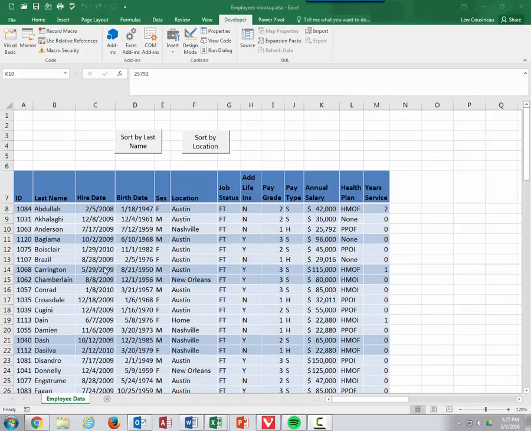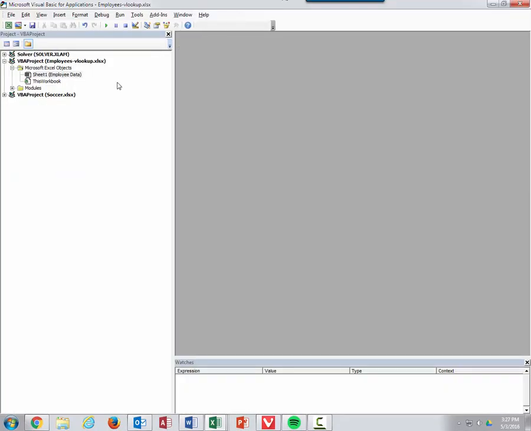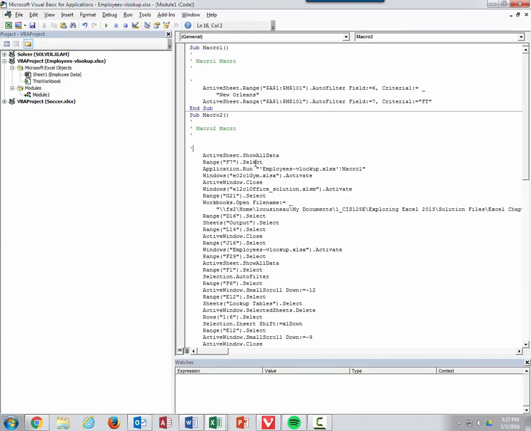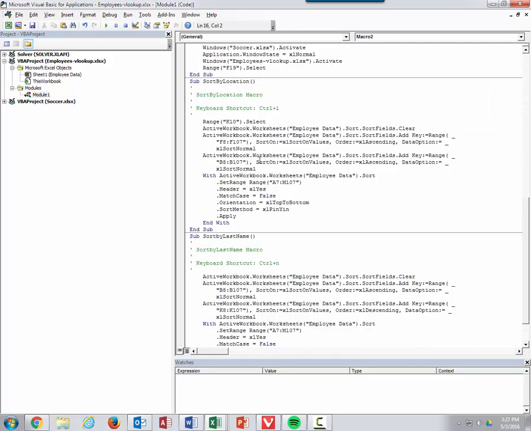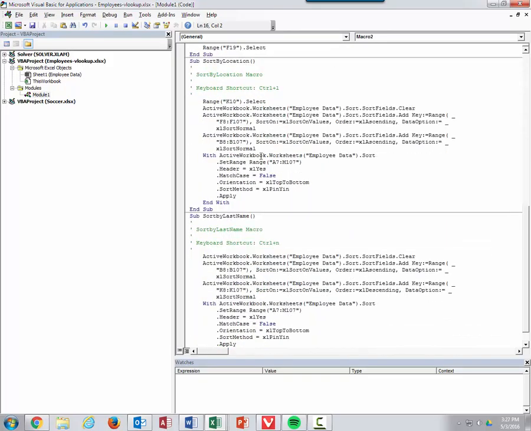If you ever want to see the code that the macro generated when we recorded it, there's a Visual Basic button right here. I can click on that, and it opens up a whole new window, and inside these modules are your different macros. I will scroll down. I had a couple extra in this workbook before I started, but here's our sort by location, and you can kind of read them. They're not that hard to read, but here was range K10.